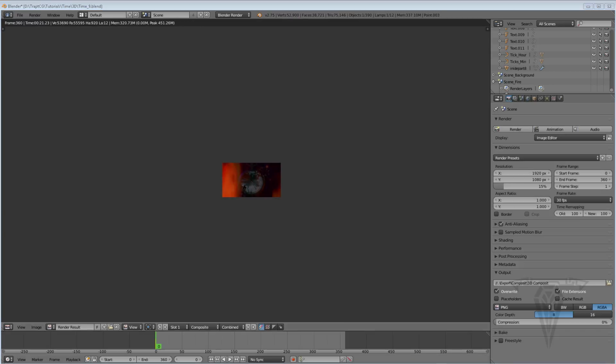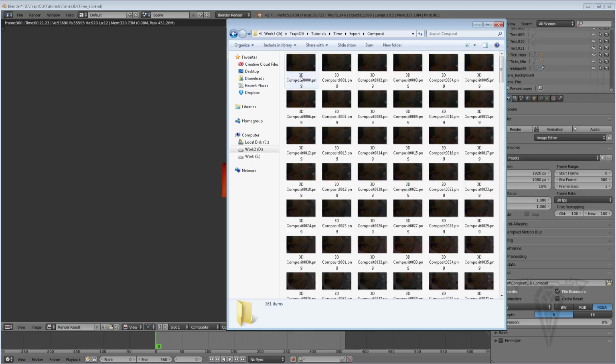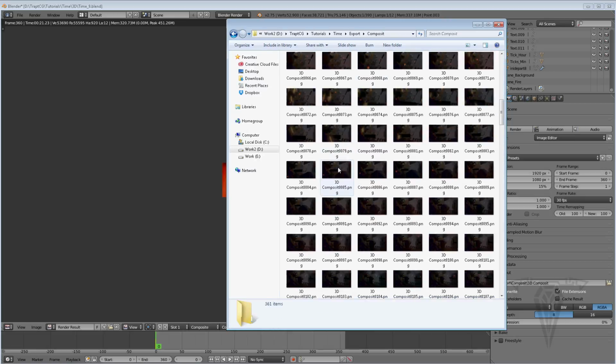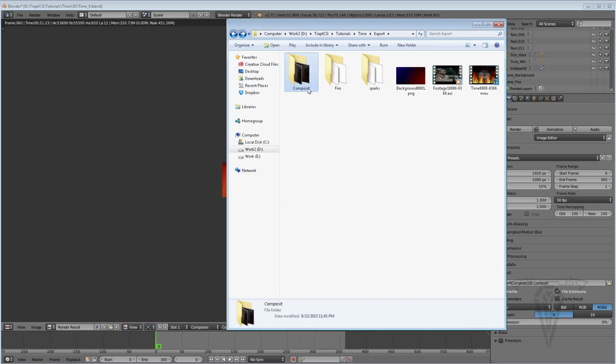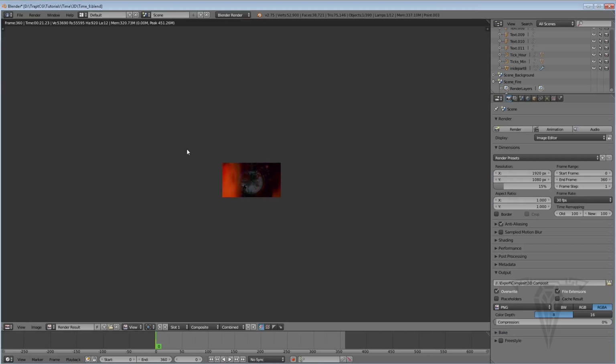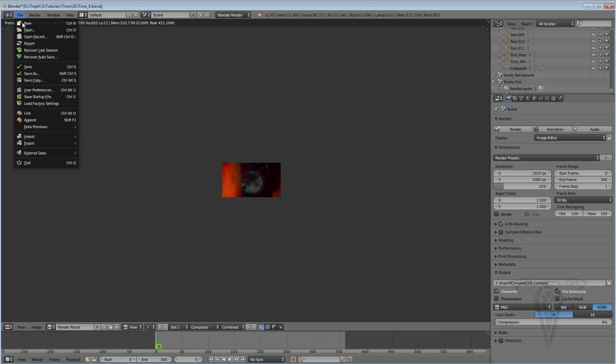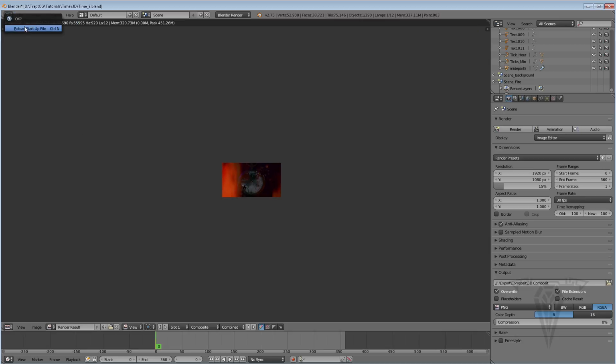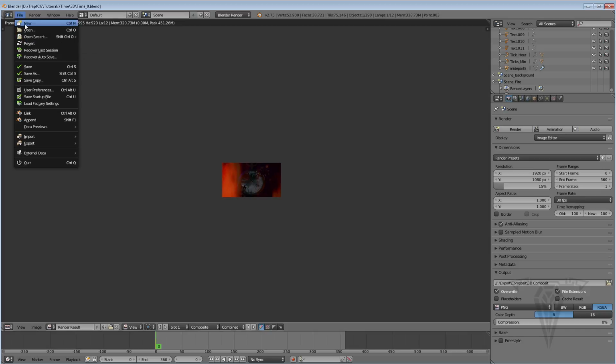Blender finished rendering. So if I take a look at the folder, composite, you can see that it has all the images. And it looks like I spelled composite wrong. It has an E at the end, but I'm not going to adjust it now. Okay, so let's test this. Let's go ahead and go File, New. Actually, let's go File, Save first, then File, New.